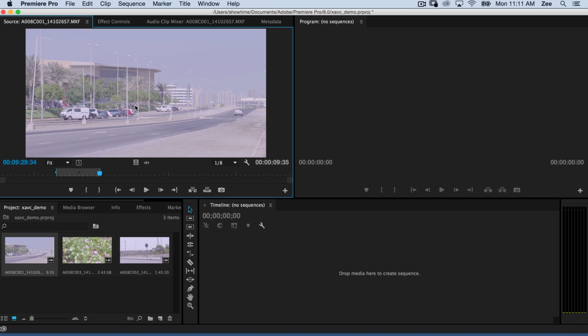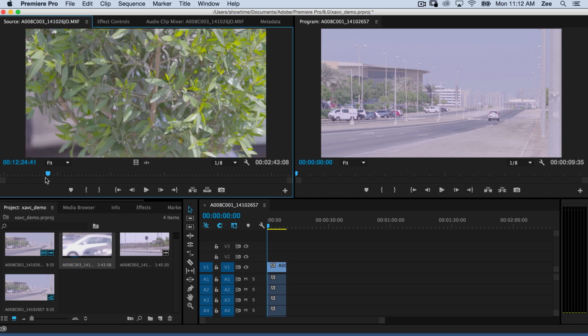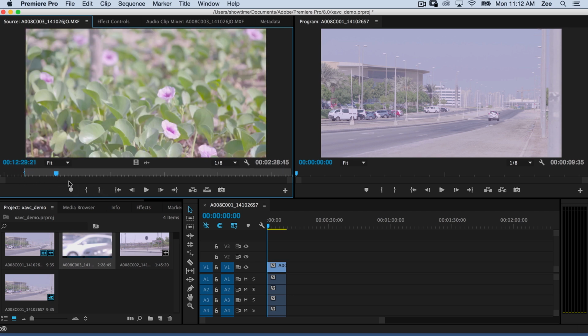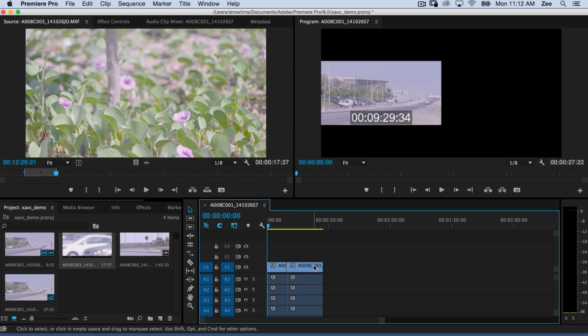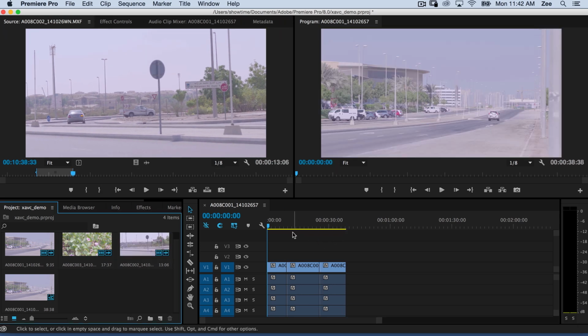Once I have made my selection, I can make a sequence by dragging the source clip from the source monitor into the timeline sequence panel at the bottom right. The moment I released my mouse, the new sequence was created from the footage and I can see that in the program monitor. Let me repeat the steps and add a few more clips to my sequence. So this is how you'll be creating a sequence from your source clips inside Premiere Pro.